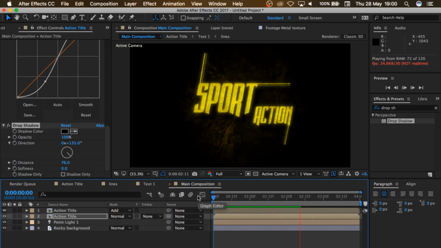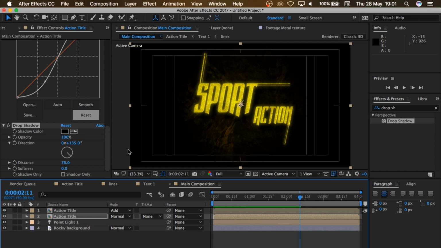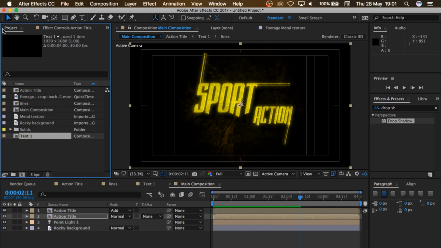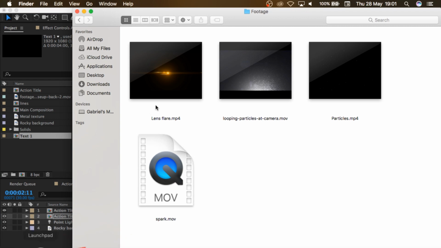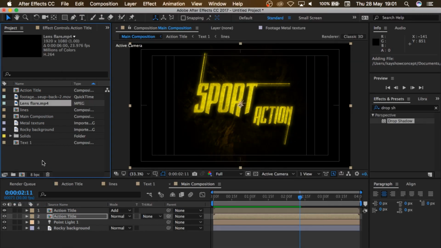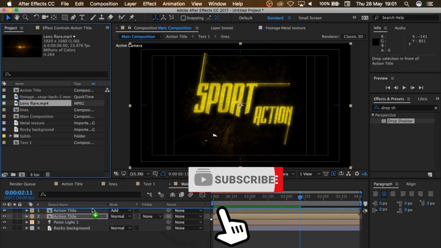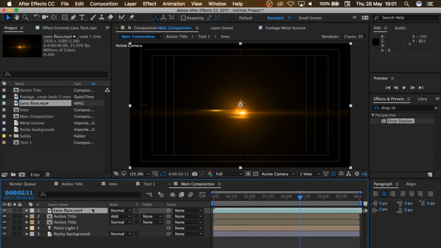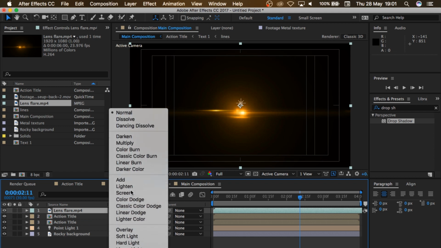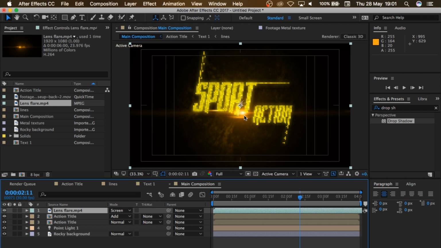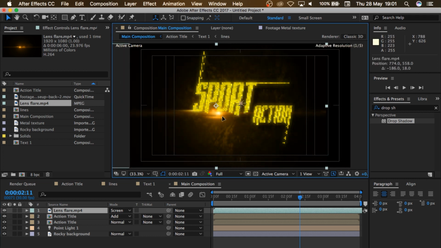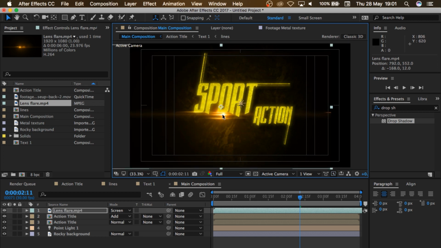So this looks good to me. Okay, now let me go to my project panel and bring in the lens flare, drag and drop. All right, so I have the lens flare here, and then I can drag this and put it above my layer right there and change the blending mode to screen, and we have that right here. I can also position it somewhere around here. Okay, looks good.